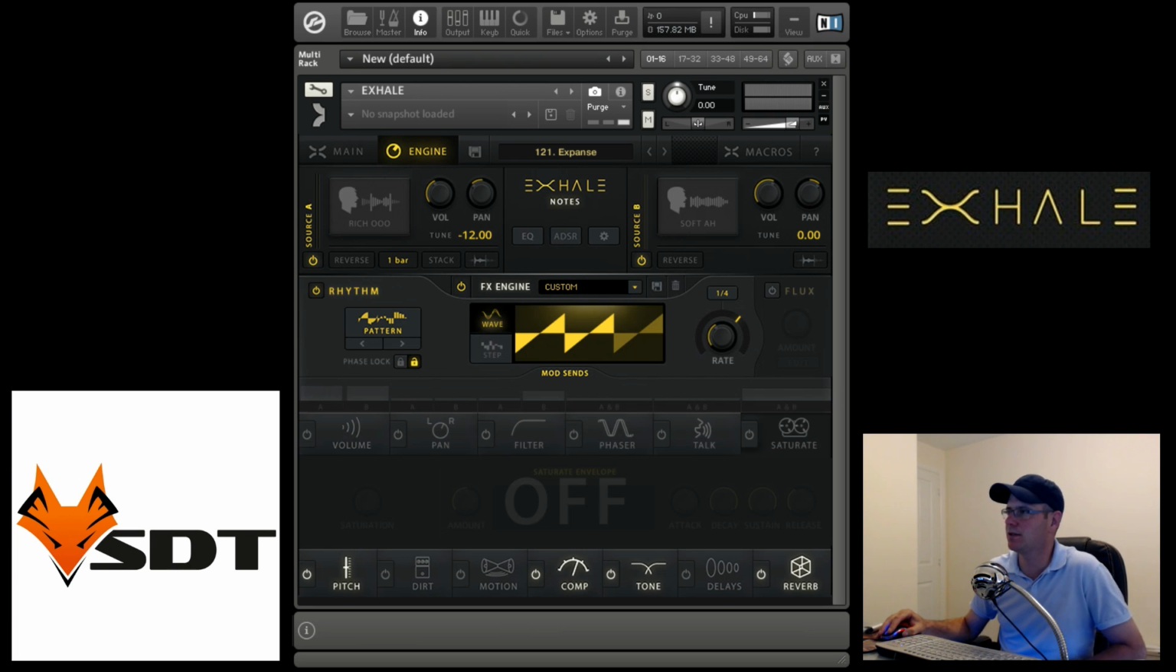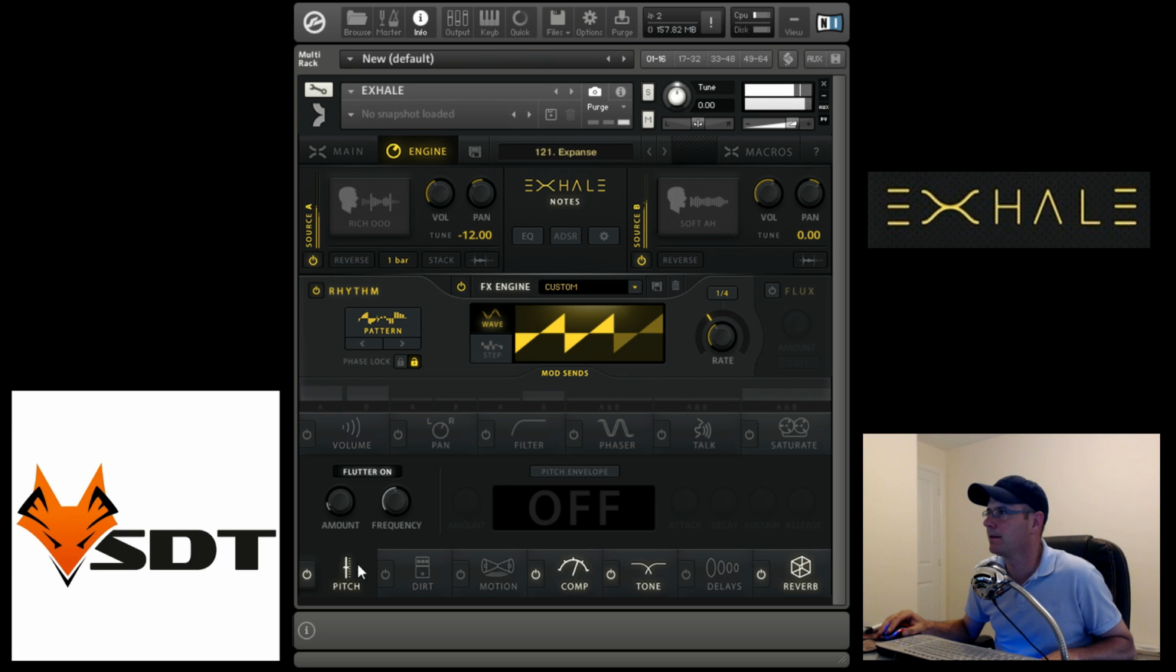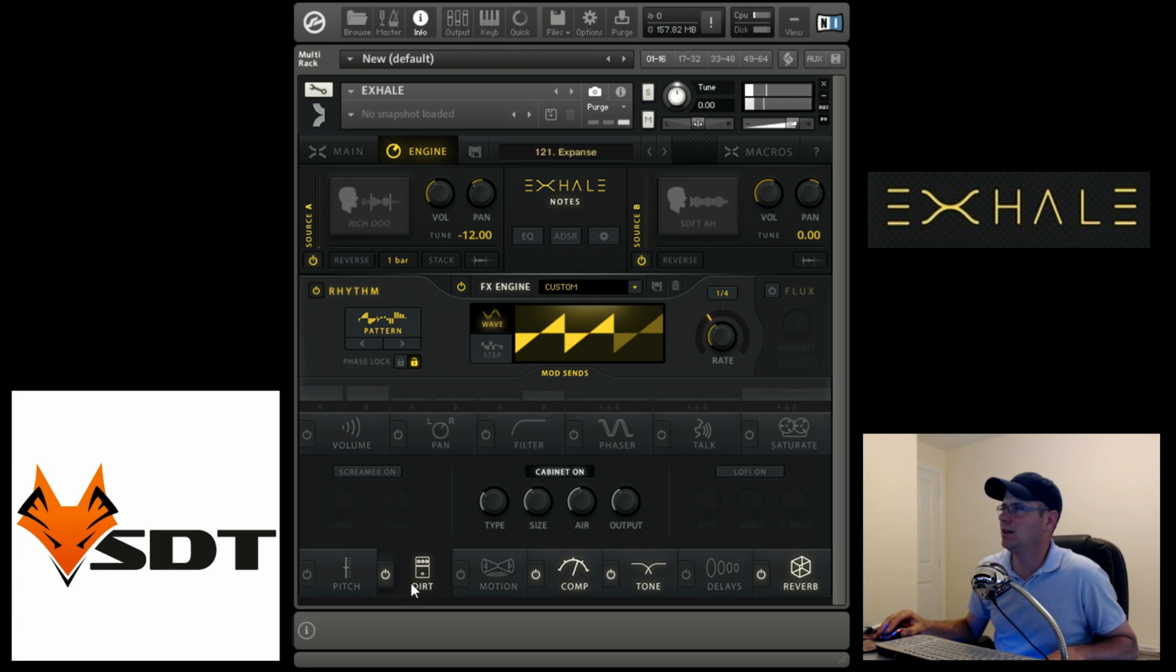We'll talk about the master effects. This pitch is pretty cool. It's like a vibrato, if you like. You've got control over the rate. Lovely. This dirt emulates a cabinet. You've got loads of different ones you can choose from. Size of the cabinet. You can add air and overall output gain.